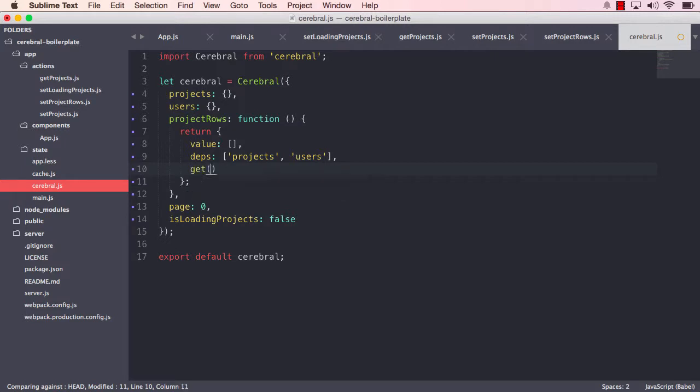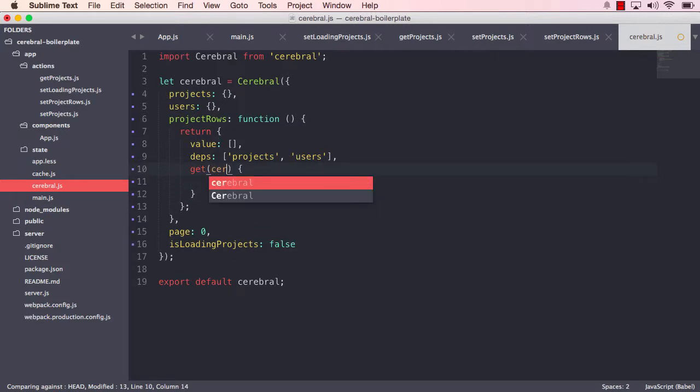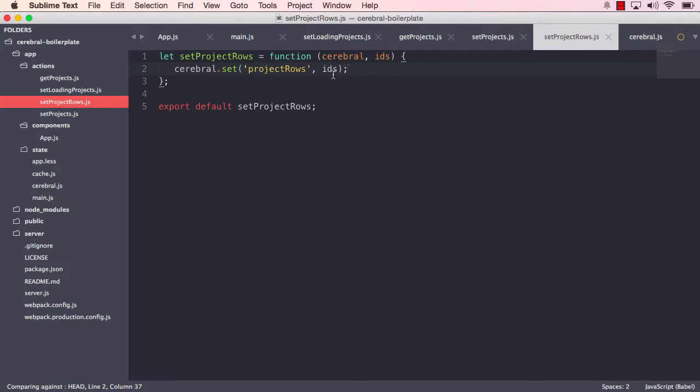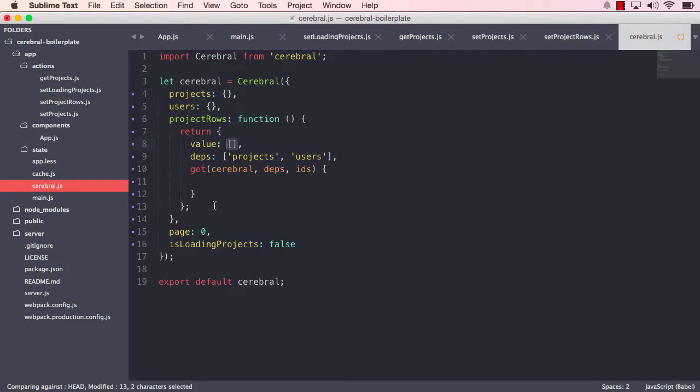And then we create a get method, and this get method gets the actual state values from these dependencies, and we get the IDs inside this array. So the thing is that when we now set project rows and put in the IDs, this get method will run, and we will have those IDs available here, and we can map over them to return what we actually want this state to output. So we're going to see this in action now, and we will go through it once it's working.